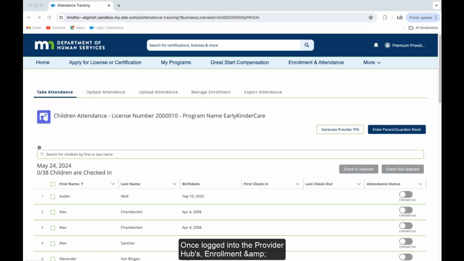Once logged into the Provider Hub's enrollment and attendance feature, a provider will view the Take Attendance tab as the main landing page for the feature. Select the Manage Enrollment tab.